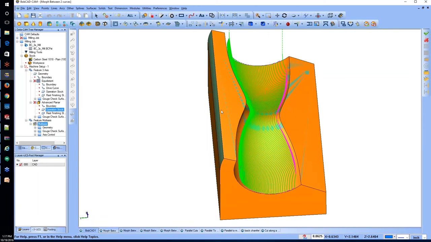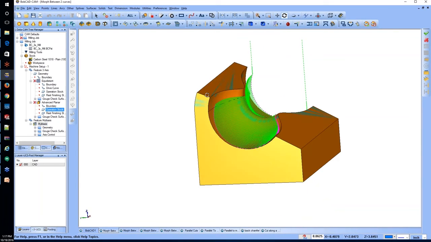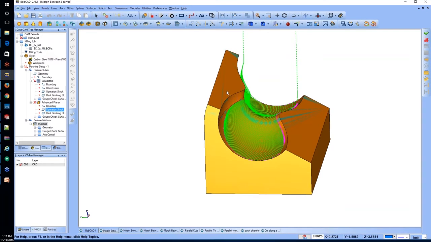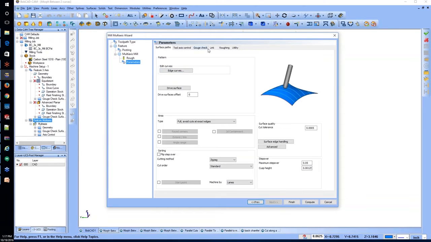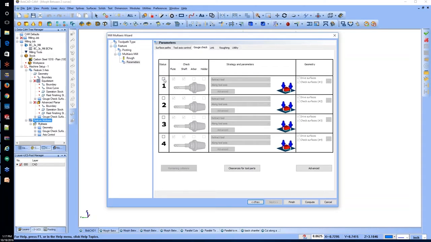Okay, so now the next thing would be turning on gouge check and making sure that the gouge check worked properly the way we wanted it to, right? So how the gouge check actually works to help you guys is in the actual parameter side. You guys go into the gouge check, you just turn it on, and then you get to choose flute, shaft, arbor, and holder, right?